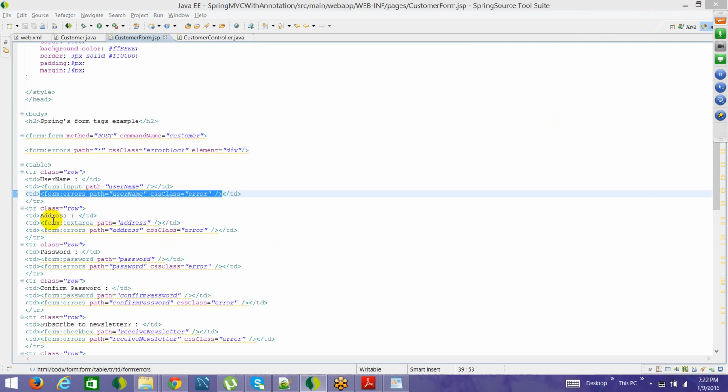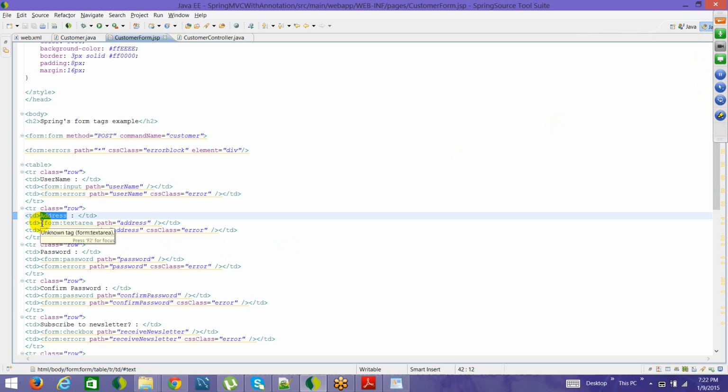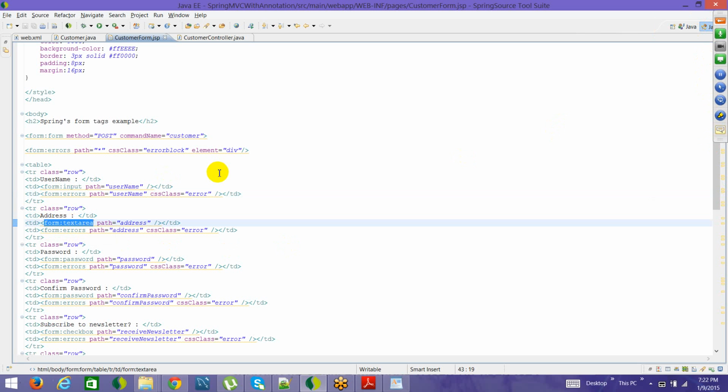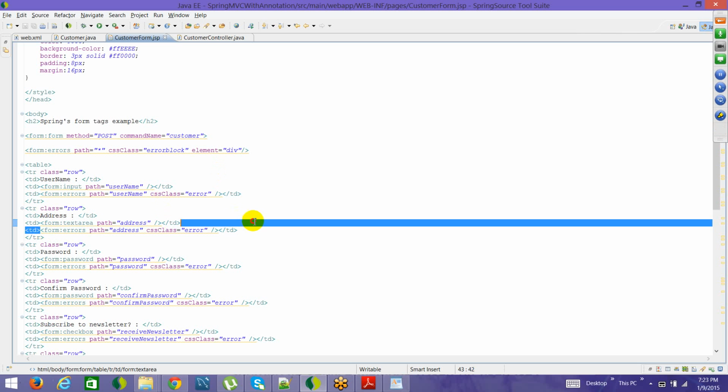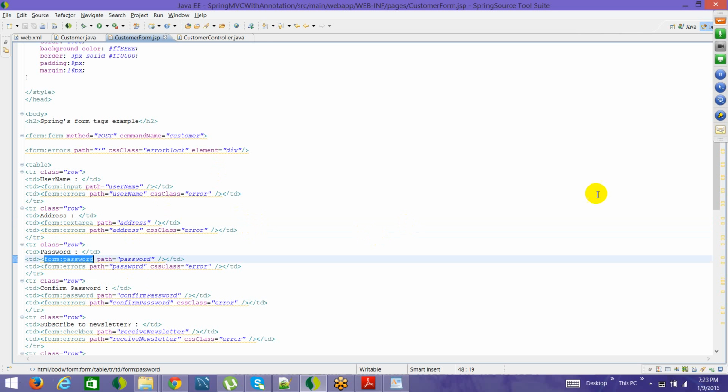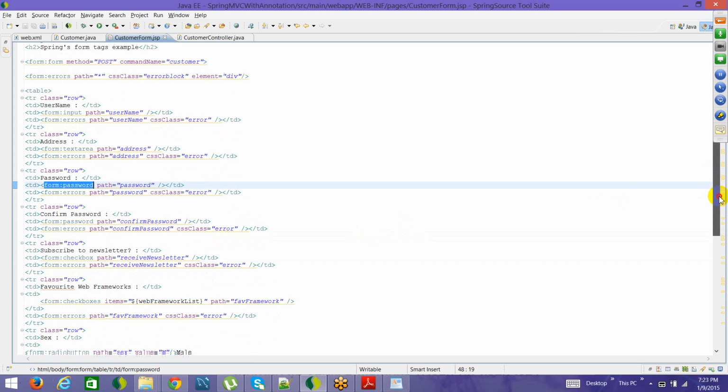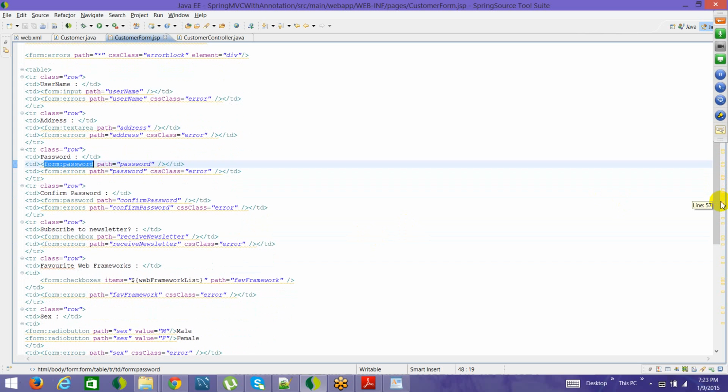Then you have this address field. Since the address field is not small, it's big, we have used a text area for it. So you have form colon text area, then you define the path, and then you have the errors. Similarly for password, form colon password avoids showing the actual things which you are typing. You just see a big dot which comes in. So for that we have form colon password.